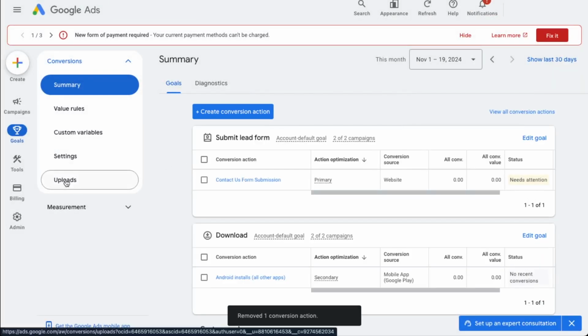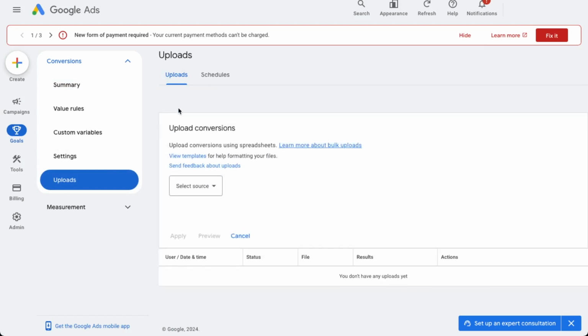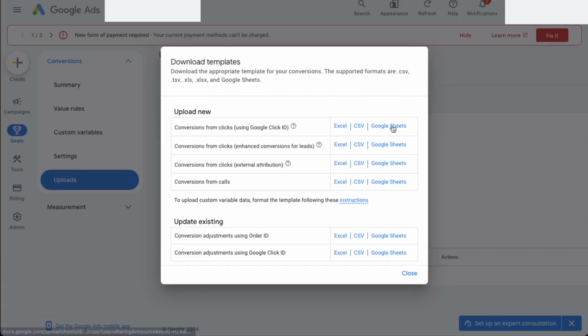Once you have those conversion actions created, you'll come to this upload section on the left-hand side. In here, when you click on this blue button in the upload section, it'll give you this hyperlink text for view templates. This is where you get that template that I shared before. This button right here will give you the exact spreadsheet that I was sharing before, so you can have access there.